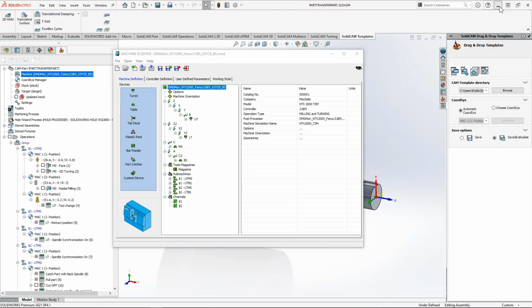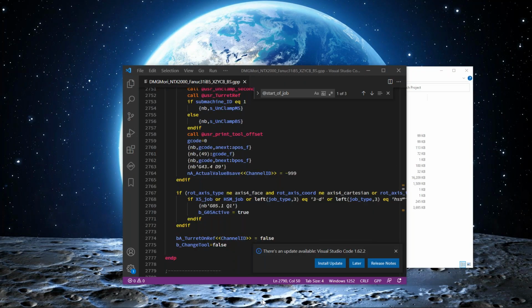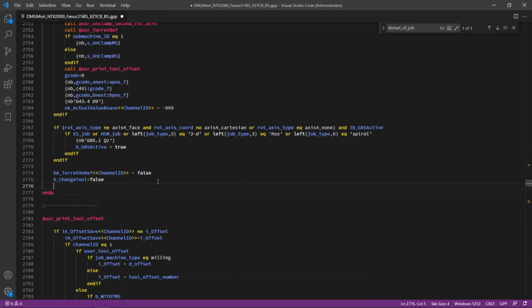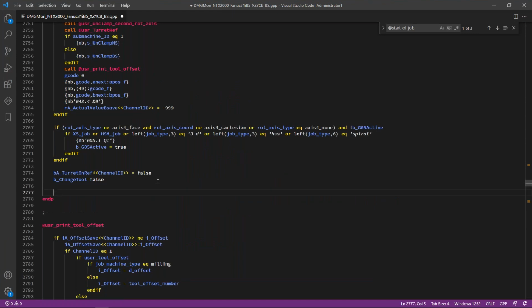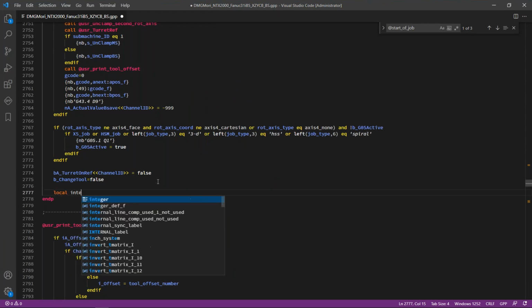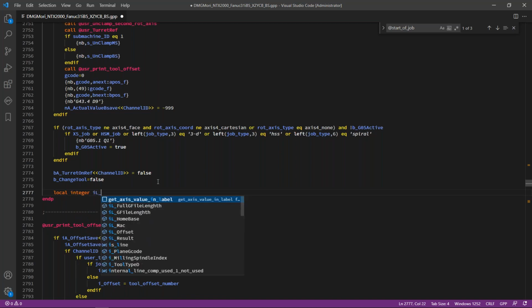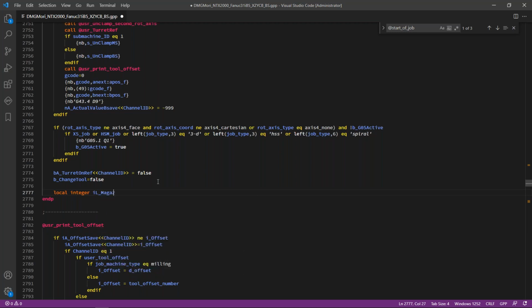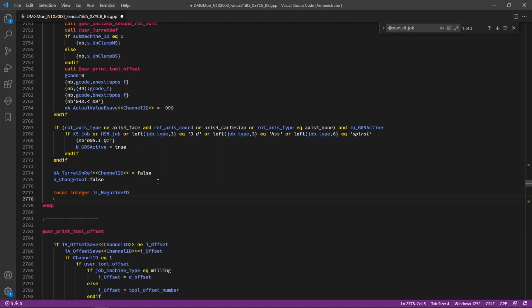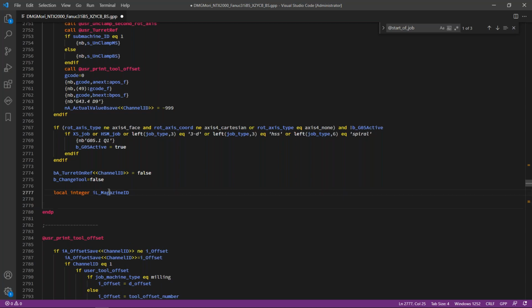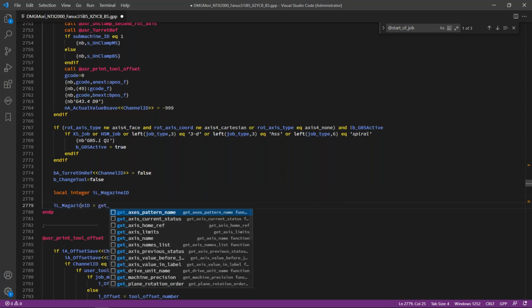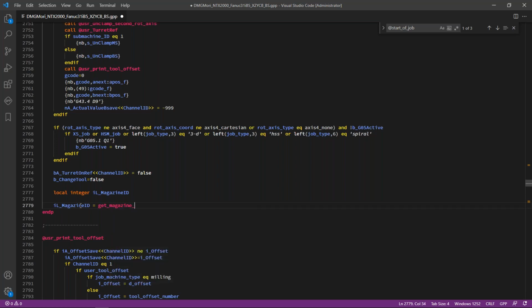Yeah, it's really working weird to just write it manually. So I will have to do everything manually. So I will just do the local integer, and I will use the standardization for doing this, and then I'm going to assign this to my new get function. And the get function is simply written as get magazine ID, and then you just put here the tool tag.